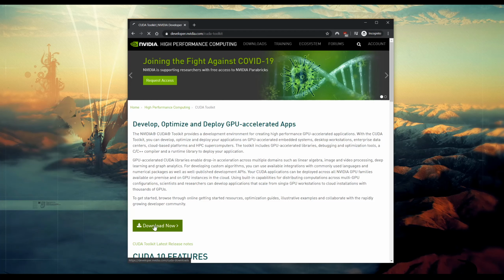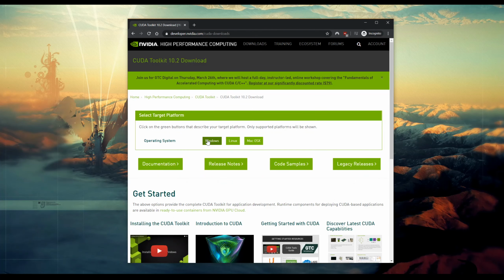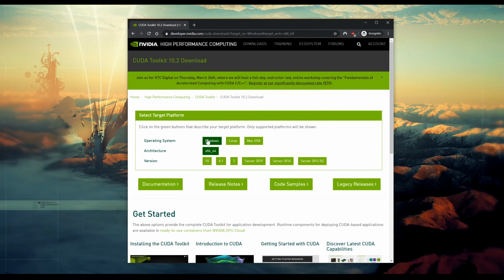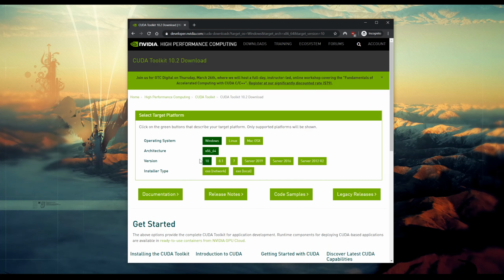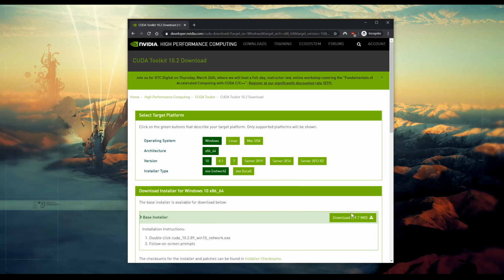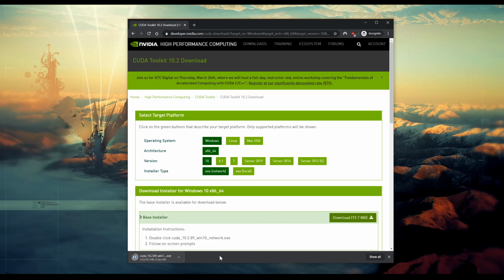You go to the page, hit download now, and then you go through this, pick your operating system, pick version 10, install the type of your preference, download that, run through the installer, and you should be set to go. Again, you only need this if you're actually running on an NVIDIA card. Otherwise, for the CPU renderer, I don't think you do need this.